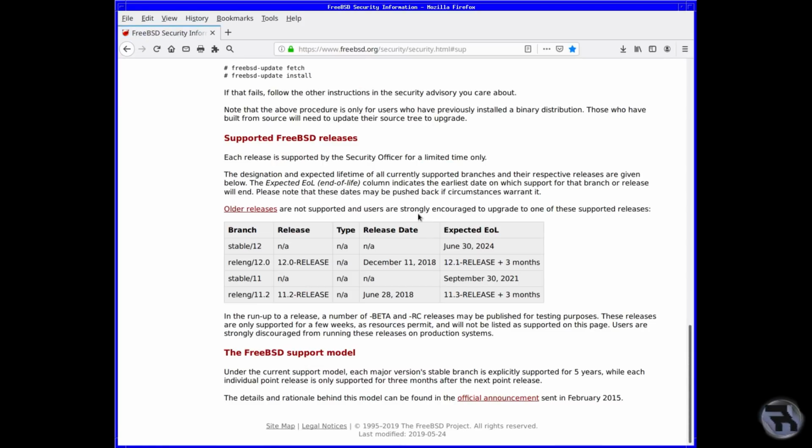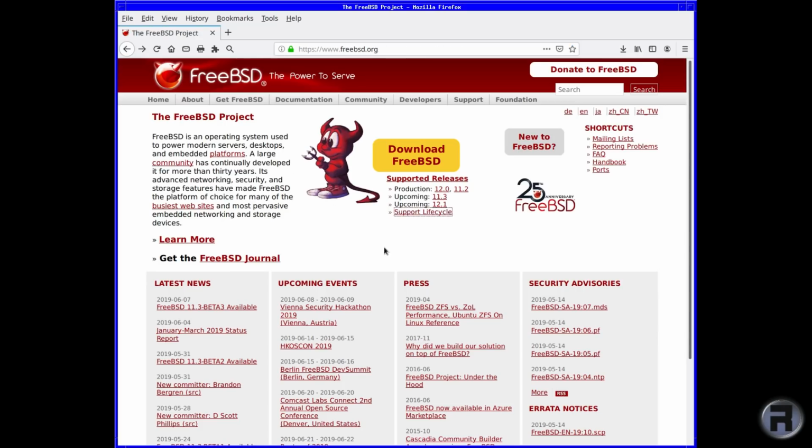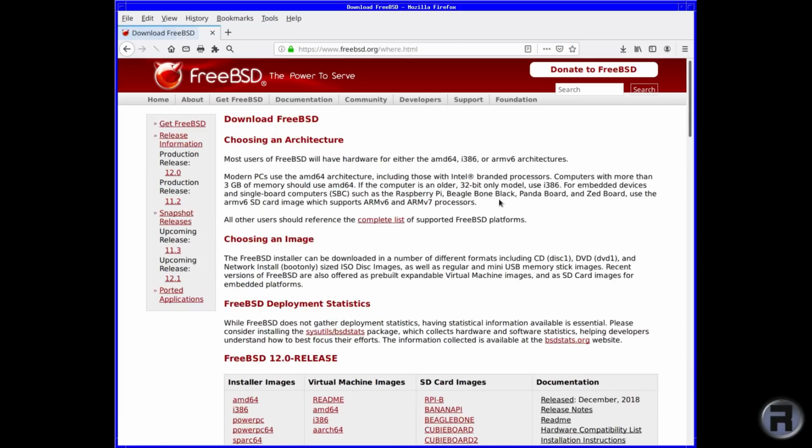which we'll have a look at now, and it just shows you stable branch 12. It's going to be going until 2024. And the 11 branch is 2021. And in between, you're going to get the point releases. Basically, the next one, 3 months after each point release is released onto the internet.